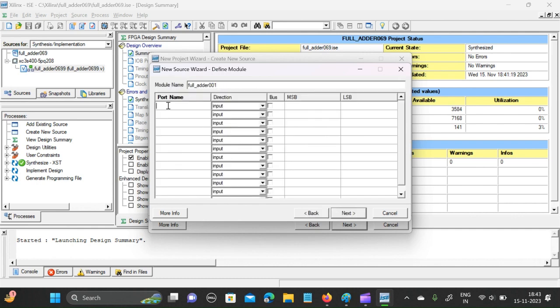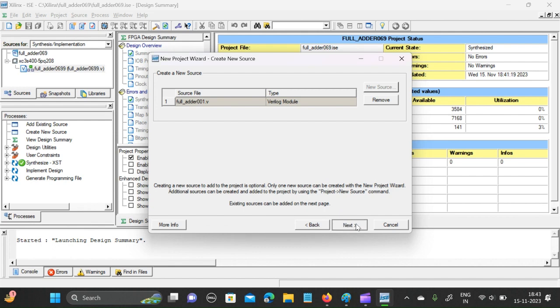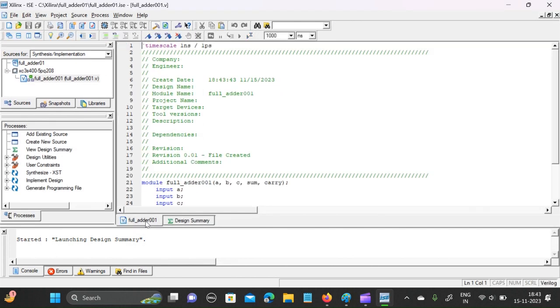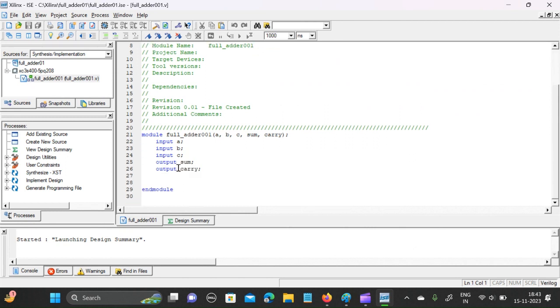Now let us give it inputs and outputs. Inputs are A, B, and C, and the outputs are sum and carry. Since sum and carry are outputs, we need to change their direction accordingly. Next. Now that we're done with that, this is where we write the code.